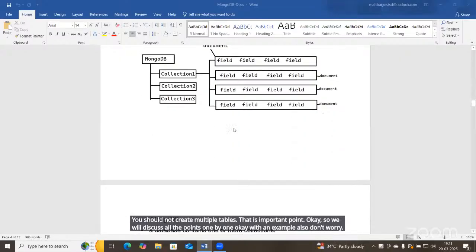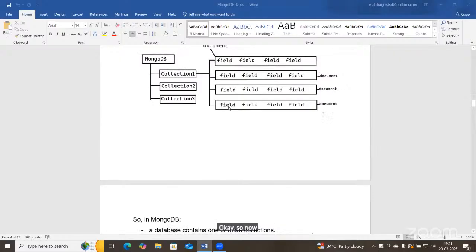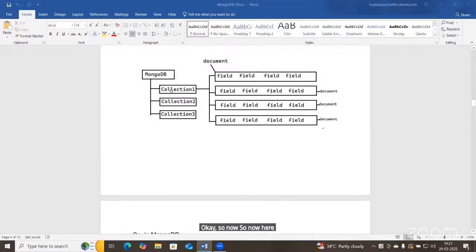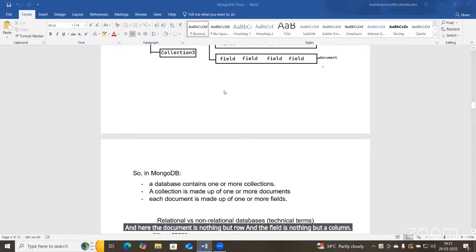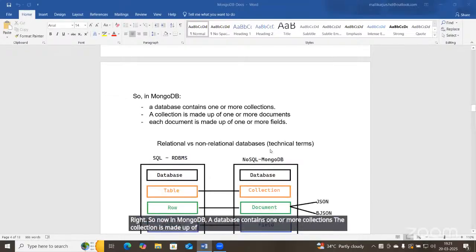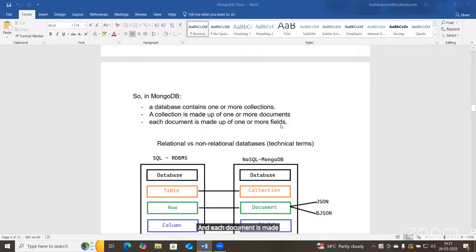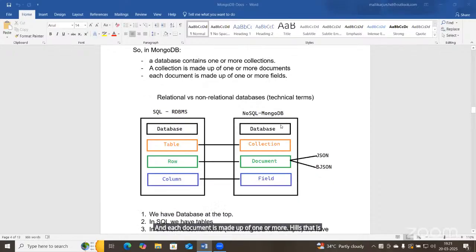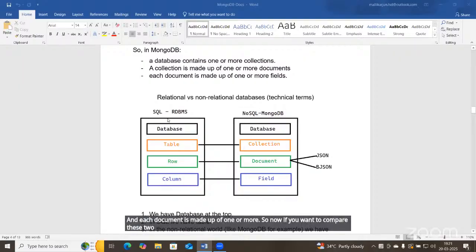Don't worry. So now here the collection is nothing but a table, the document is nothing but a row, and a field is nothing but a column. Now in MongoDB, a database contains one or more collections. A collection is made up of one or more documents, and each document is made up of one or more fields. So now if you want to compare these two, see this. Database, then table in any RDBMS, and in MongoDB it is a collection.